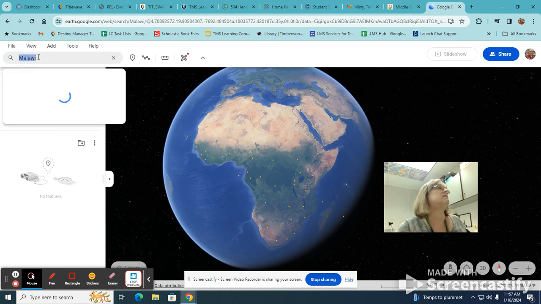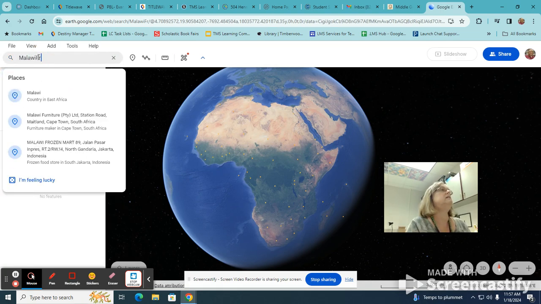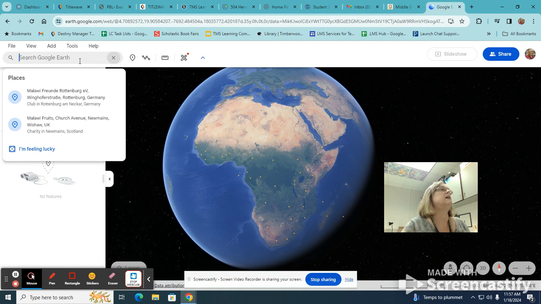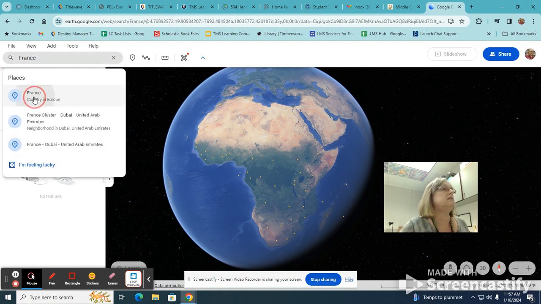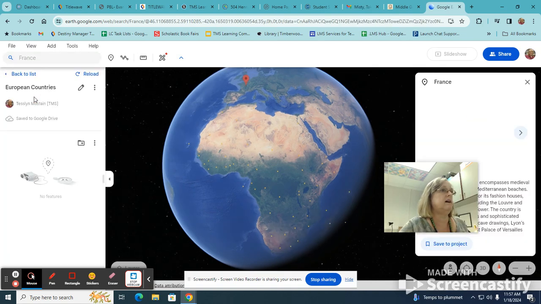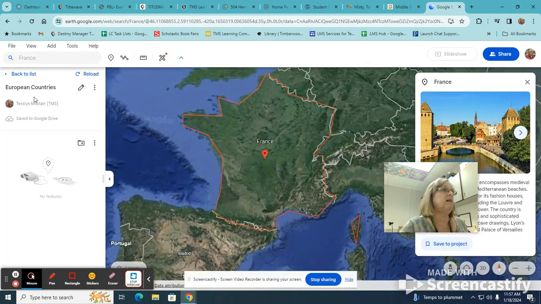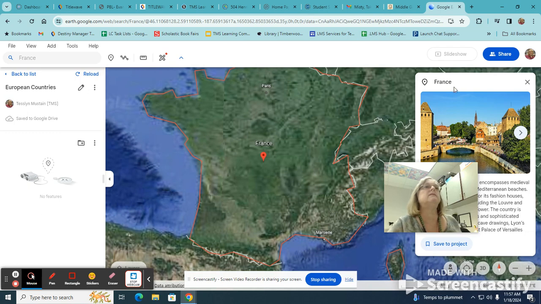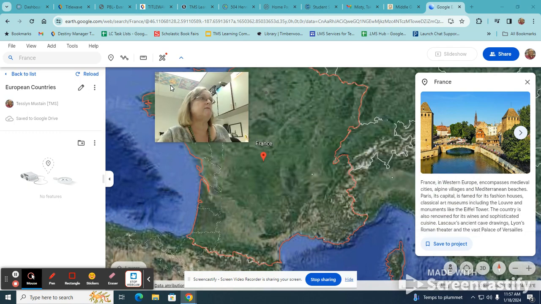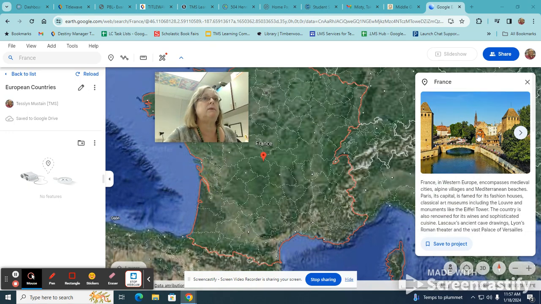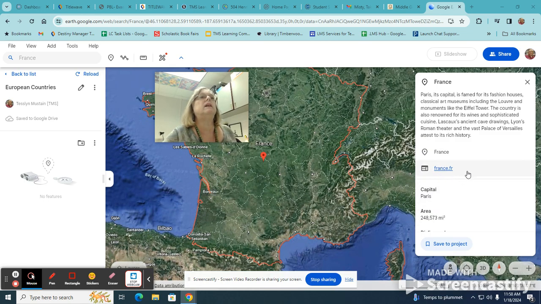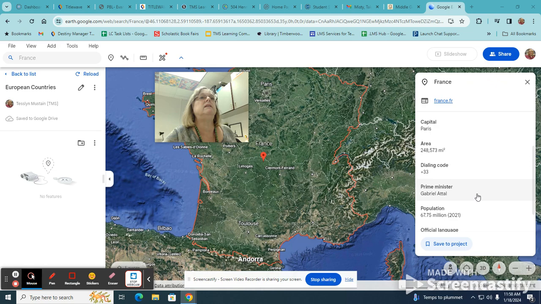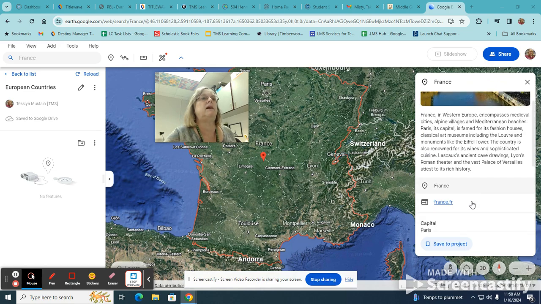So let's start out with France. I'm going to hit X on that. A country in Europe. All right. There we go. It's taking me to Europe, to France. Again, the same thing as for the African countries. This one has got pictures from France, basic information. Here's another website, and then here's just some demographic information. Now, this is where I'm going to save it to my project.